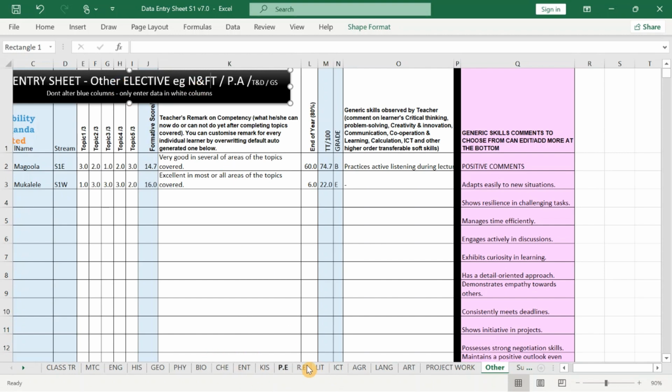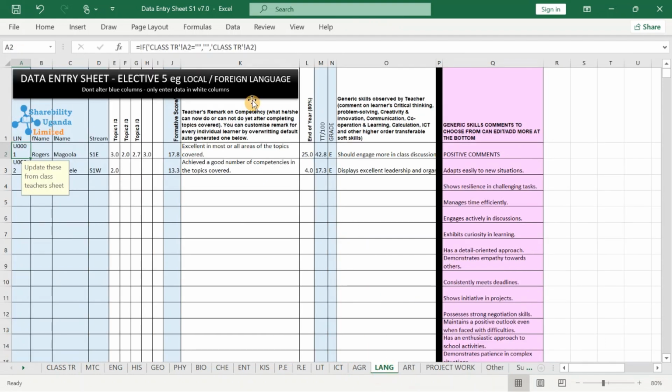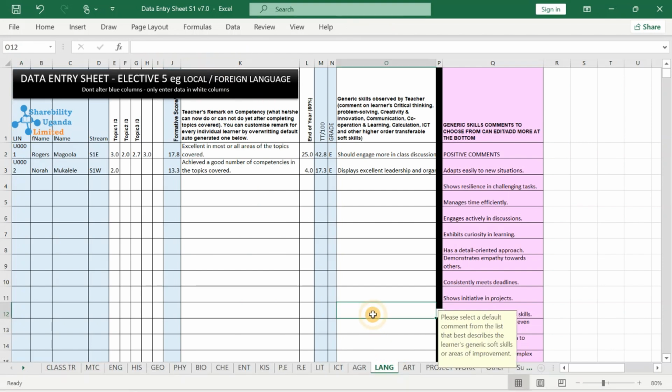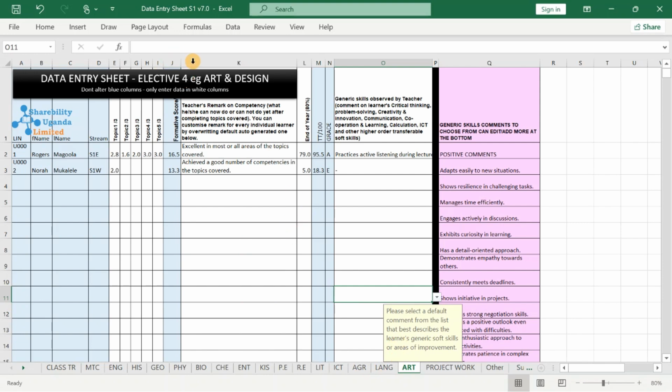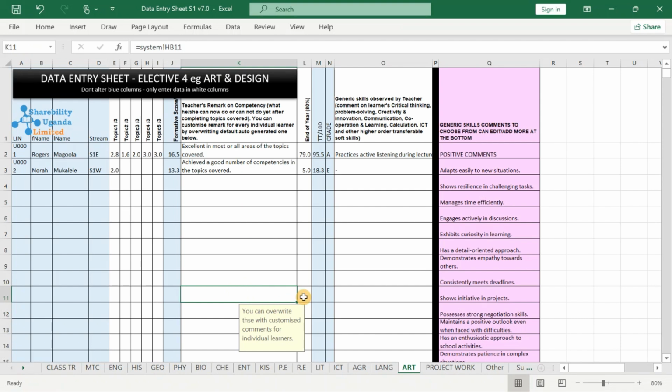And if there is one of these you are not doing, for example under languages you may be doing French, you can put it here, or German, you can put it here. If you are not doing art, but you are doing maybe food and nutrition, you can decide to change this one to food and nutrition. Then under art you just put food and nutrition, and the teachers will put their marks there. So basically, there should be enough provision for you.